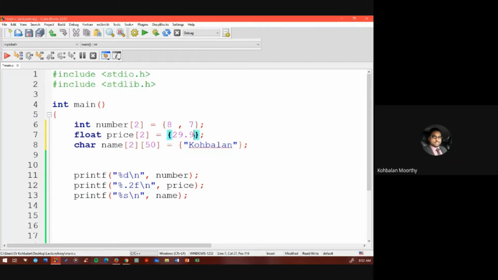Okay, so same goes for floating point, for price. There'll be a comma to separate the values. All right, and same goes for the name. So this is how we initialize an array.